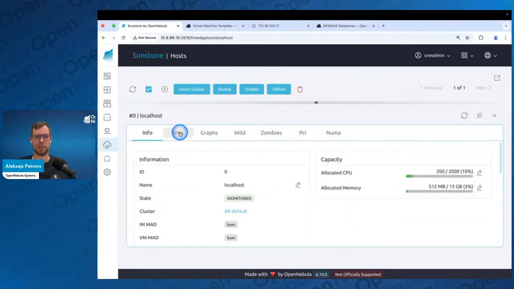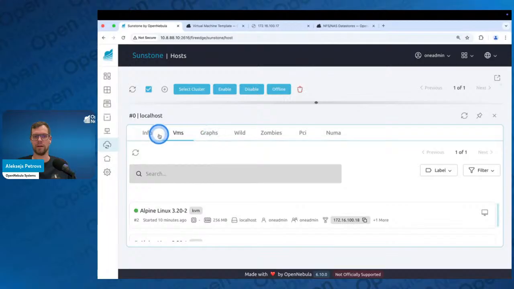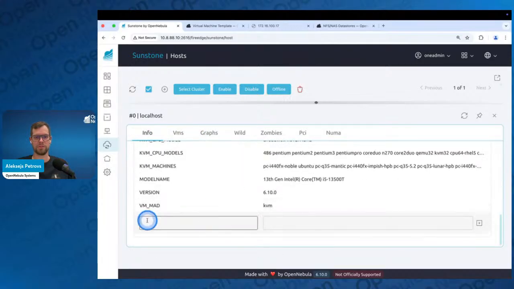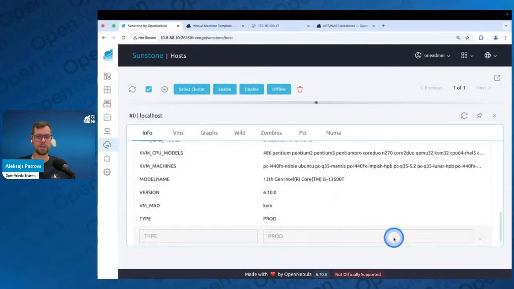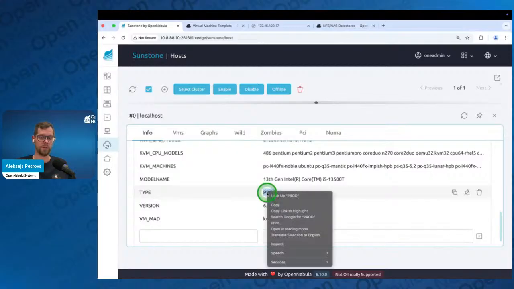Let's say there is a host, and you can add something like this to your host, right? And then you can write in your expression that you would like to pick the machines that are running with the tag prod.